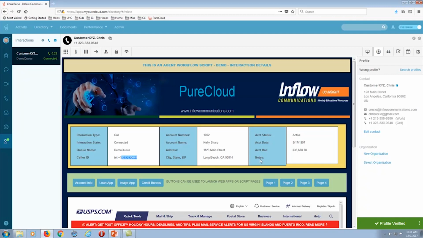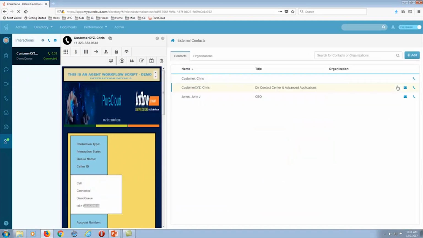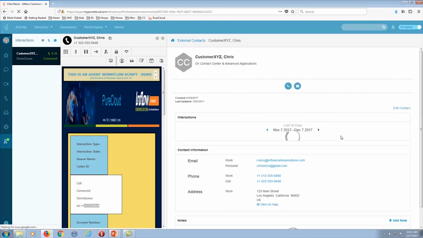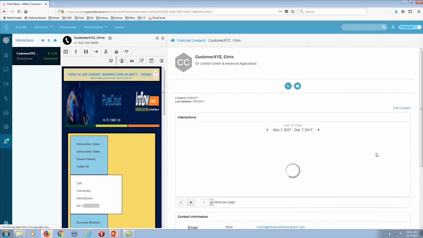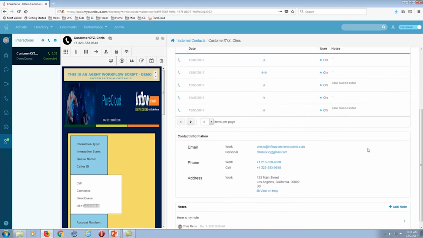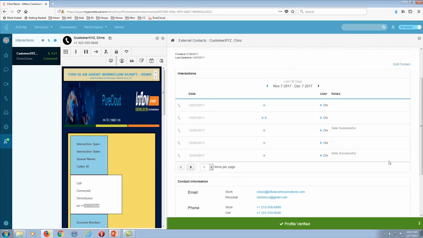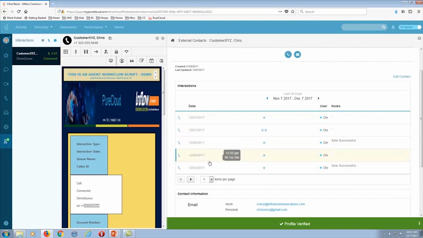Now, if this is the correct contact, I can simply use the arrow on the right-hand side. And now I can view the contact. Not only do I see the contact information below, I'm also seeing the last several interactions. I can see that this caller called in on December 5th. It lasted 33 seconds. December 5th, we had several calls. You'll notice on the right-hand side, you also have the users that show up here, as well as the notes or the outcome of the call.